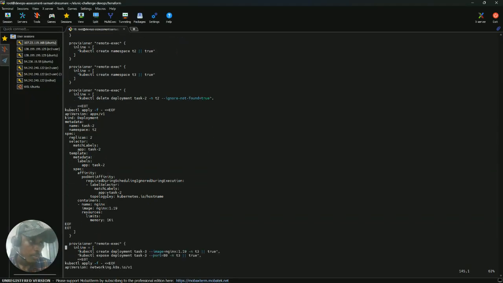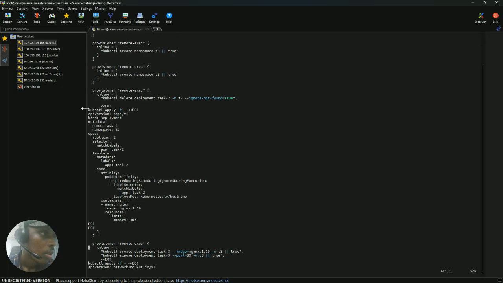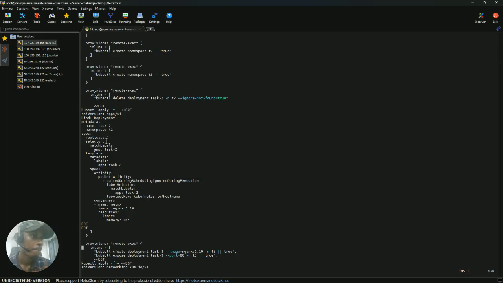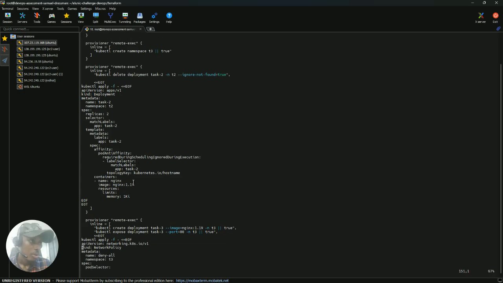Okay, so what could be wrong? I'm just going through it. Two replicas expected, required during scheduling, ignored during execution. I might have to use preferred there, but that's one thing to point out. And for this memory, we have just 1 KB here, and I guess that might be an issue. So let me just try increasing this.